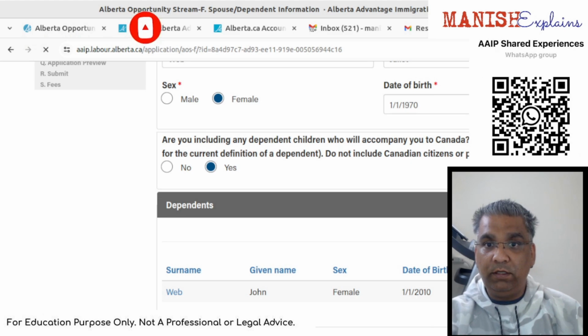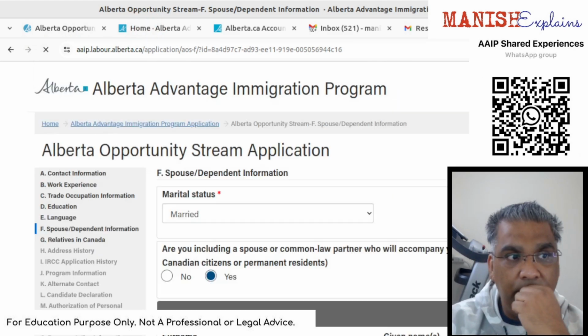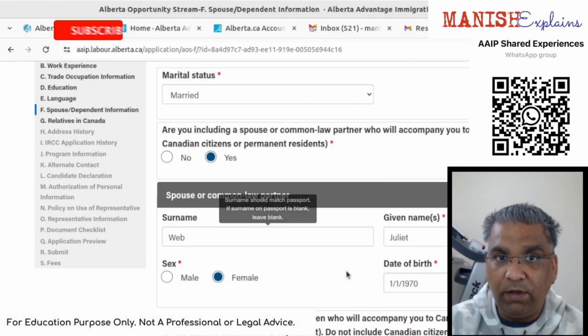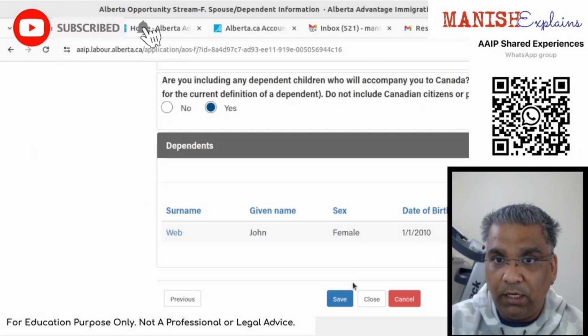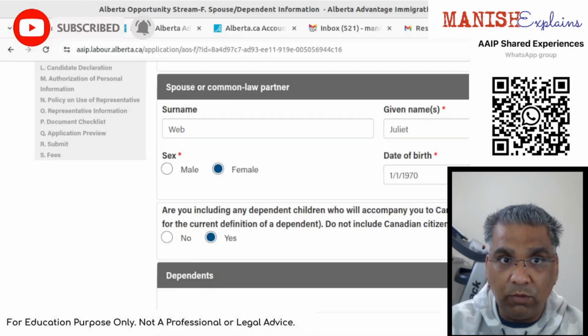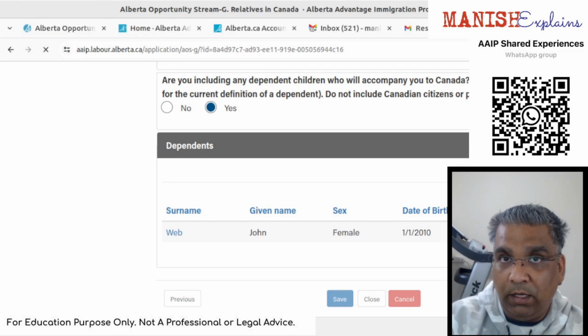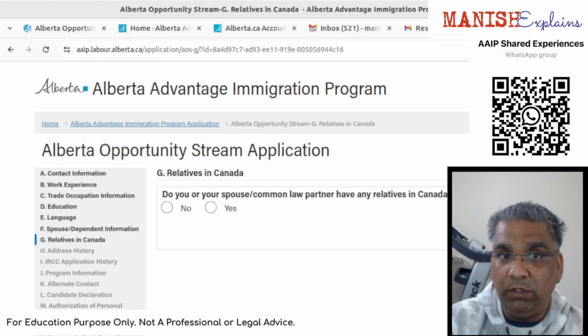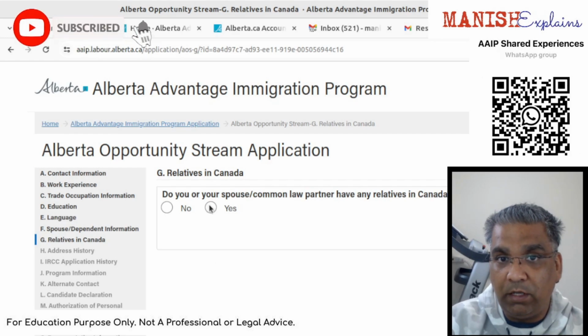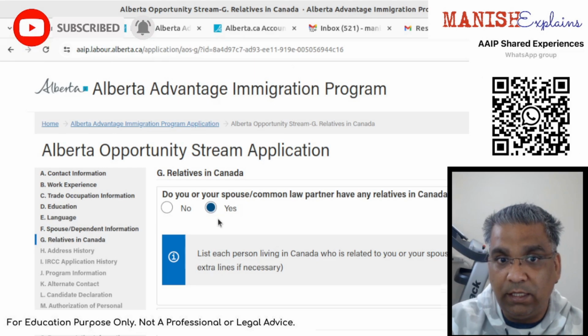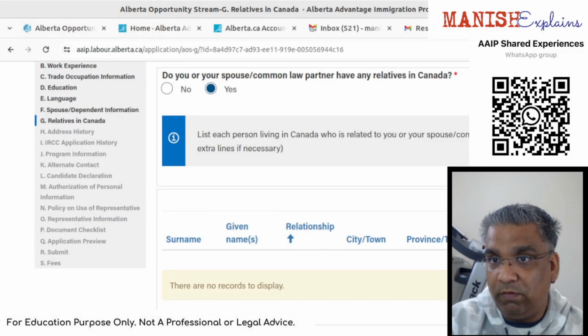Save your record. It will again show up for verification. Just verify your records. Everything is okay. Then let's go to the next section. Again, if you don't have a spouse, you would just say no. Do you or your spouse have any relatives in Canada? No. Yes. If you say yes, you will have to just add their details, right?